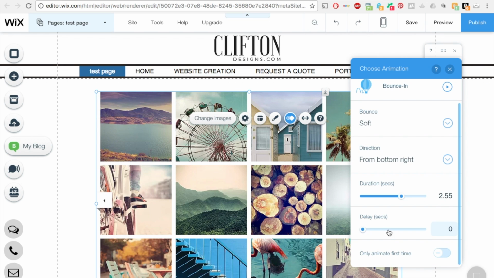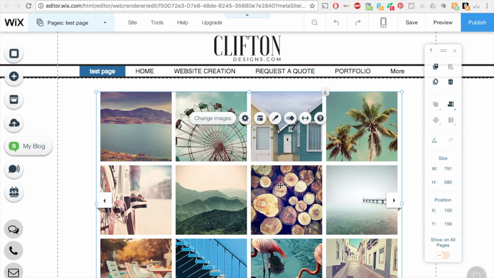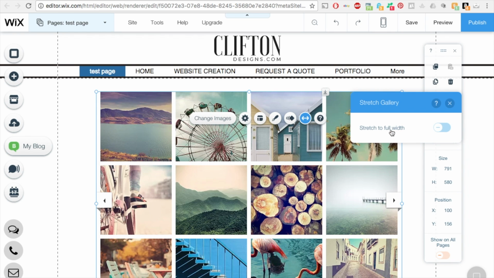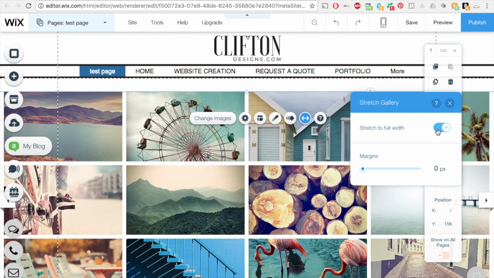The delay is if you want to wait while the page loads a little bit before loading this effect. So that's something to consider too if you have a lot going on your page. And then you can set it to on or off for only animate first time. So let's X out of this. This next option is the stretch, which means it takes it from how it is now to full length, which is pretty neat as well.